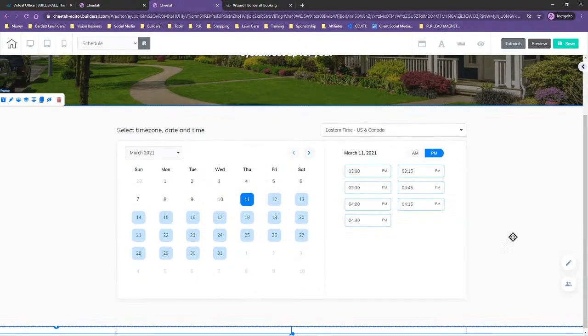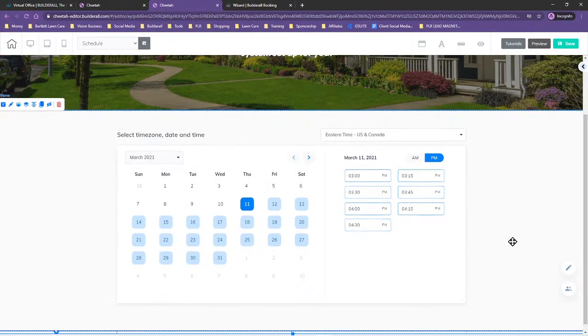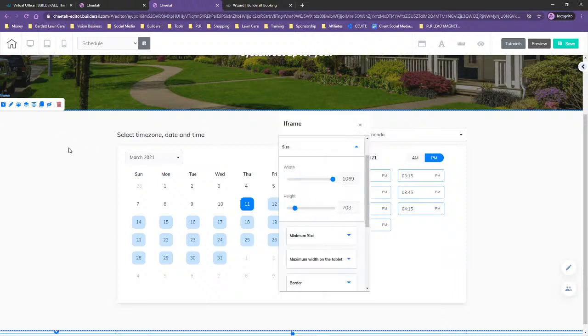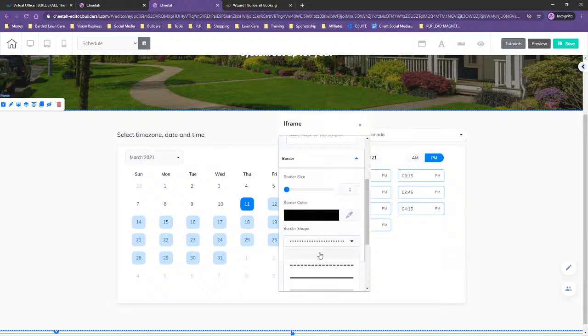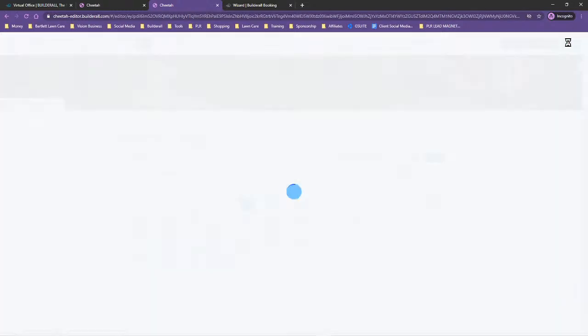Of course, every time you use the iframe, you have that little dashed line there. So what I like to do is get rid of that. I'm going to right click, go to border, and say no border shape, and we'll save.